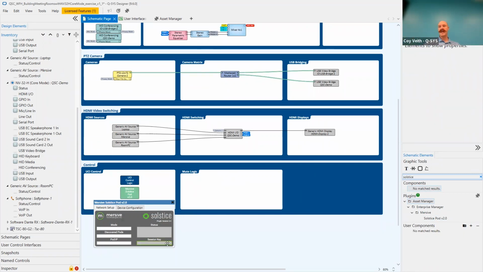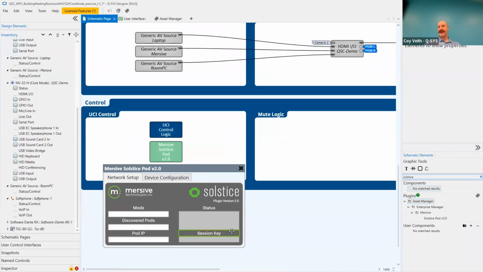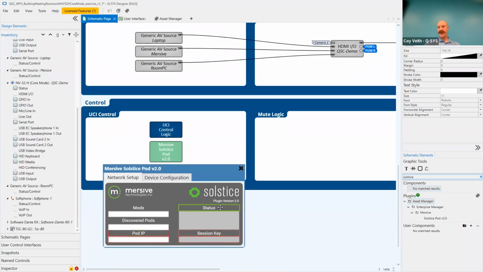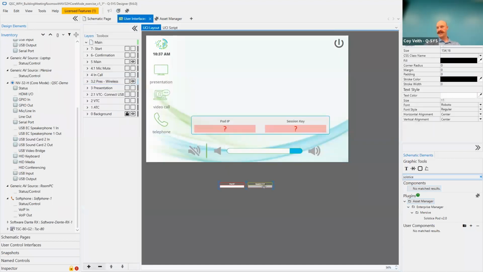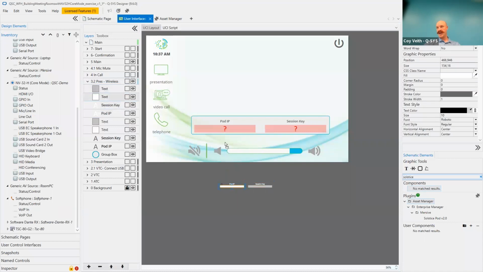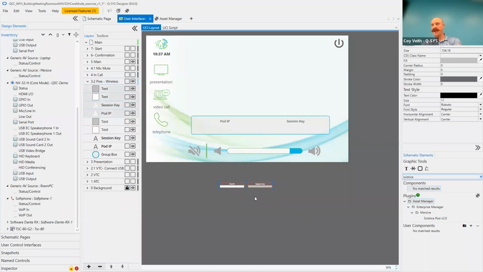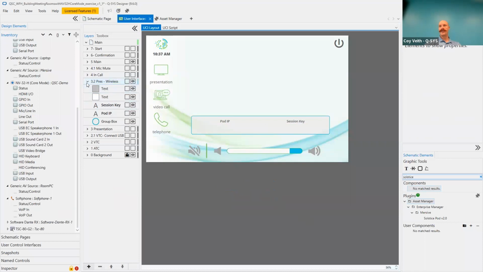We can pull some of this data down and then populate it according to the actual configuration of the box itself. I can take the session key and the pod IP, which is what is on our panel. I'm just hitting copy, and then I'm going to go over here to this page and paste. I guess I don't need the text field, but I can take my two fields here. I can remap this one, I can remap this one here, and now those will populate the information for the wireless presentation.